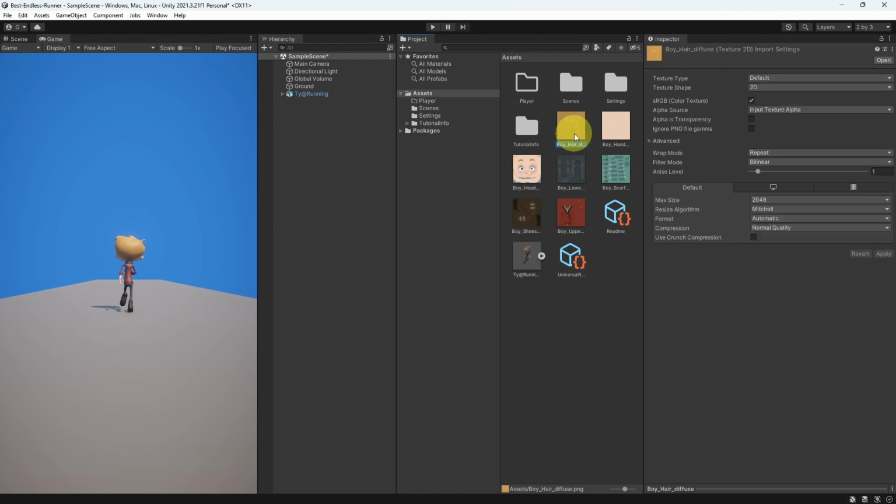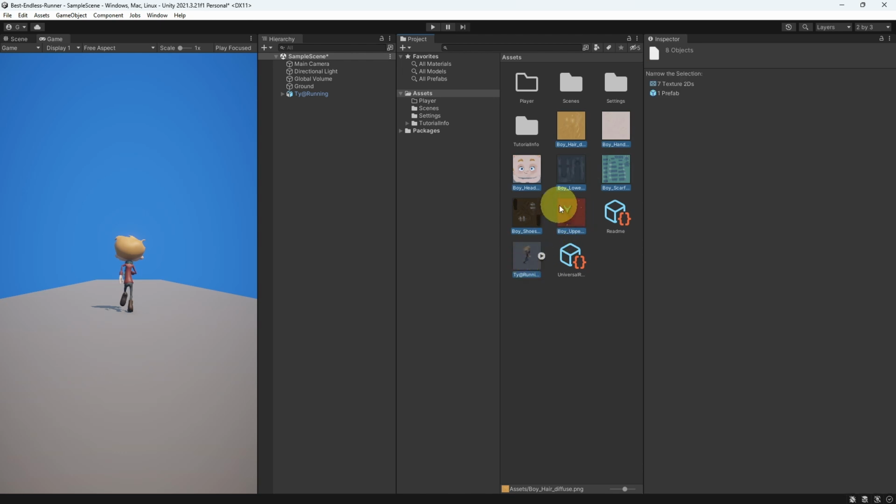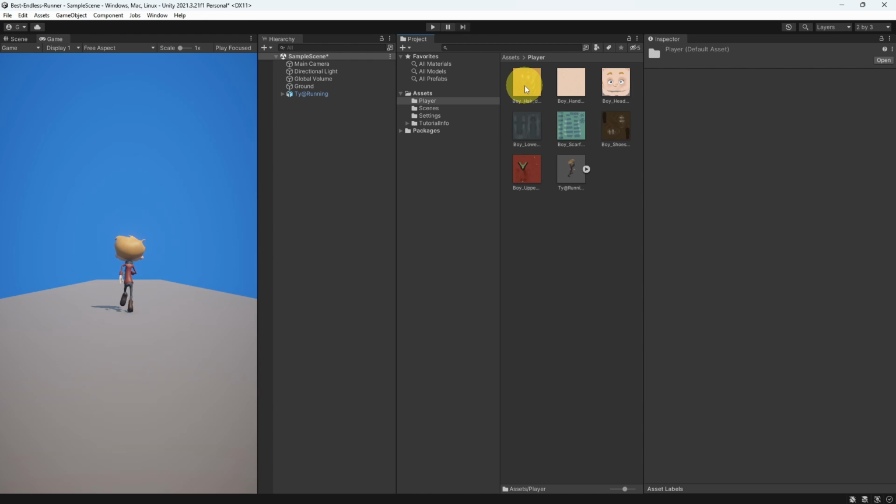Then we can select these images using shift and the character as well by hitting control and drag all of them under the folder. Now let's give it a try and check if our player is moving forward or not by hitting the play button. Nothing happens. The character is in the same position because we need to tell Unity that we are using root motion. To do that, we can select our character.